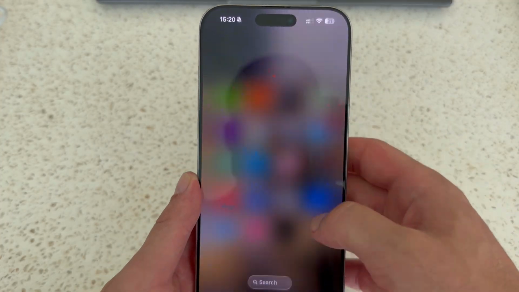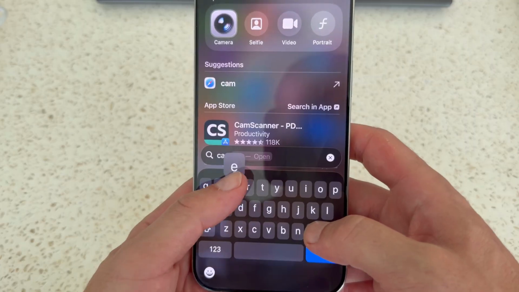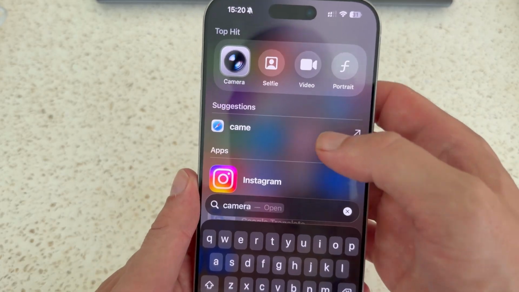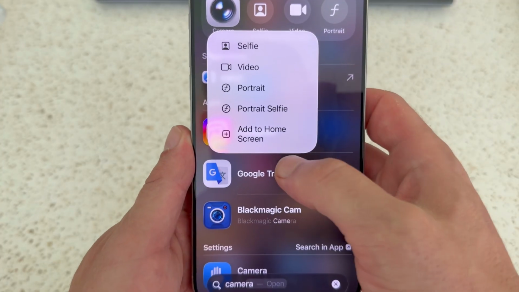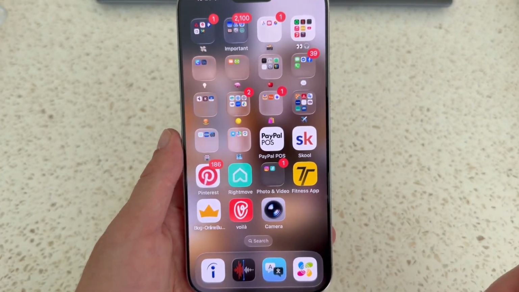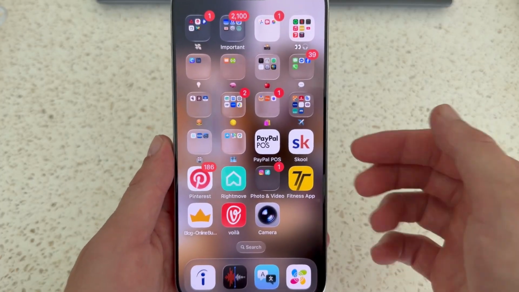You can then swipe downwards to bring up the search box and search for camera. If you see the camera in the search results, hold down on the application and press add to home screen. If it doesn't show up, I'll show you another way to solve this instead.